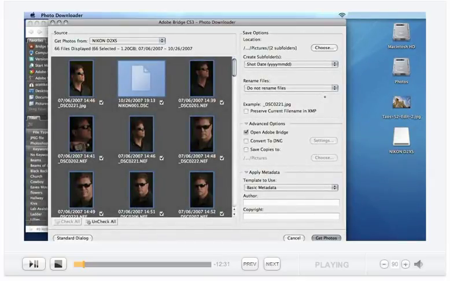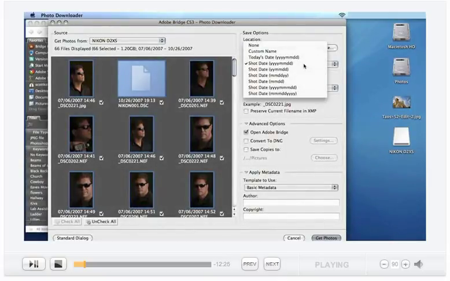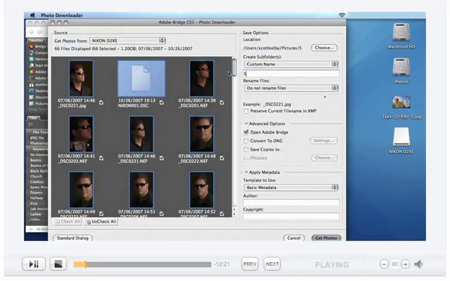All right. So you're allowed to create subfolders. You choose up here which folder you want, and then you can put it in subfolders by date, or you can just give it a custom name. So you could call them sunglasses 2.